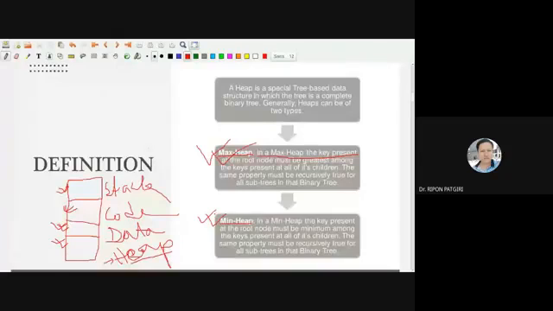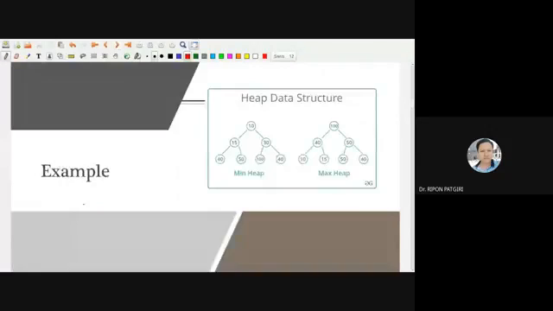However, these are used for priority queues. Okay, so in the next slide, we'll discuss an example. What is min heap? What is max heap? See, this is min heap. Min heap means the smallest one will be at the root.